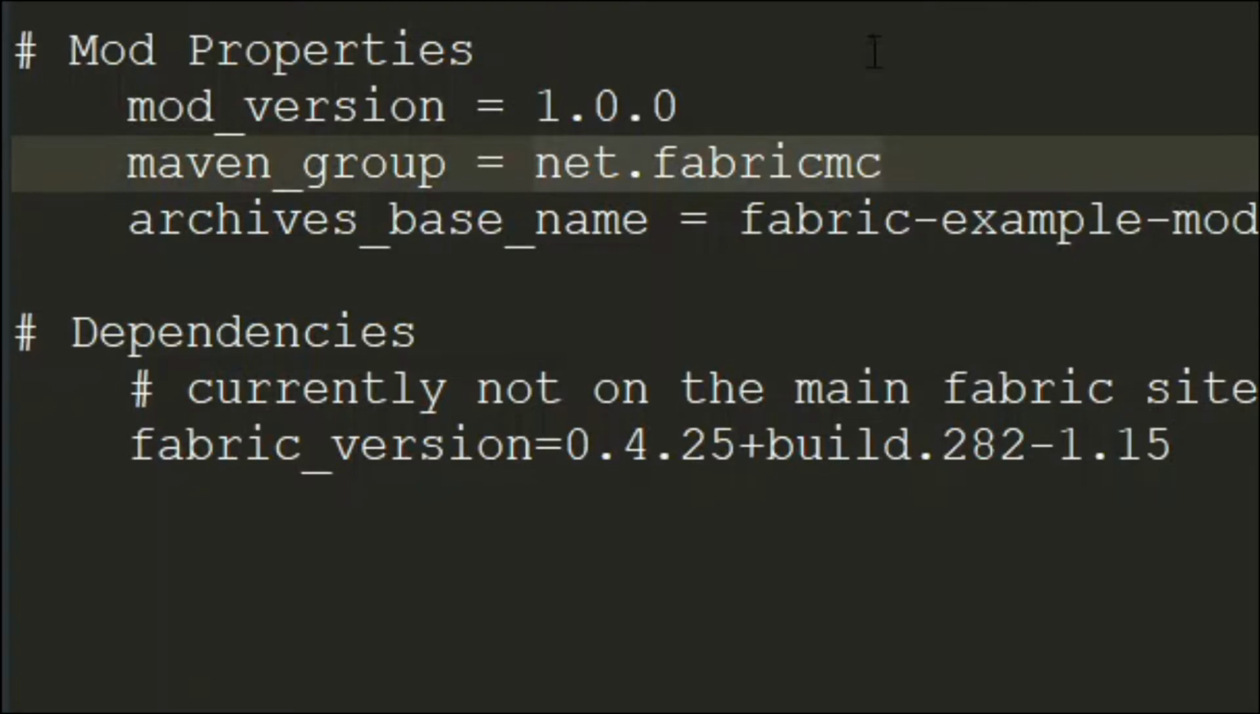First, change mod_version to the version you want for your mod. I'm going to keep it at 1.0.0. Next, set maven_group to the path to your mod class. For your first project, I would recommend me.yourname.modid. Note that this cannot contain dashes, so let's put me.andante.tutorialmod. Where this is used will be apparent later on.